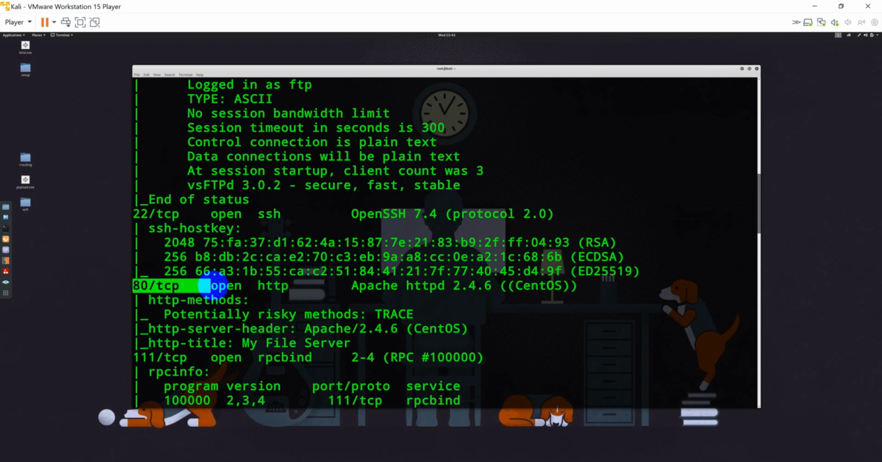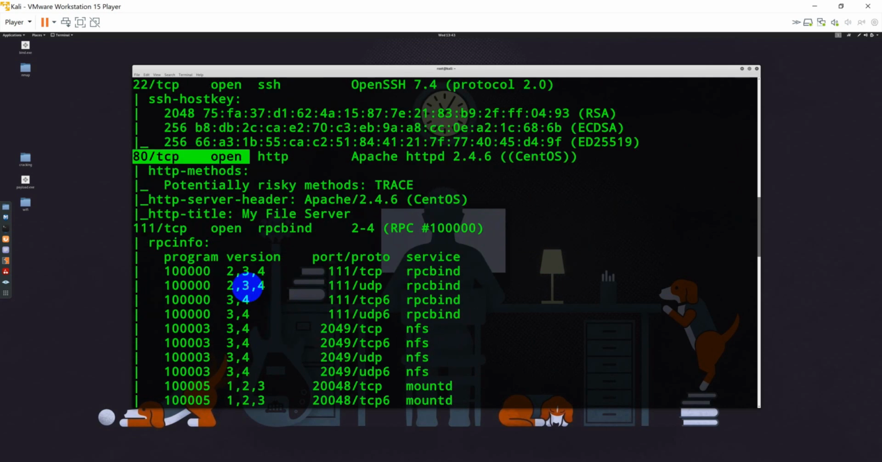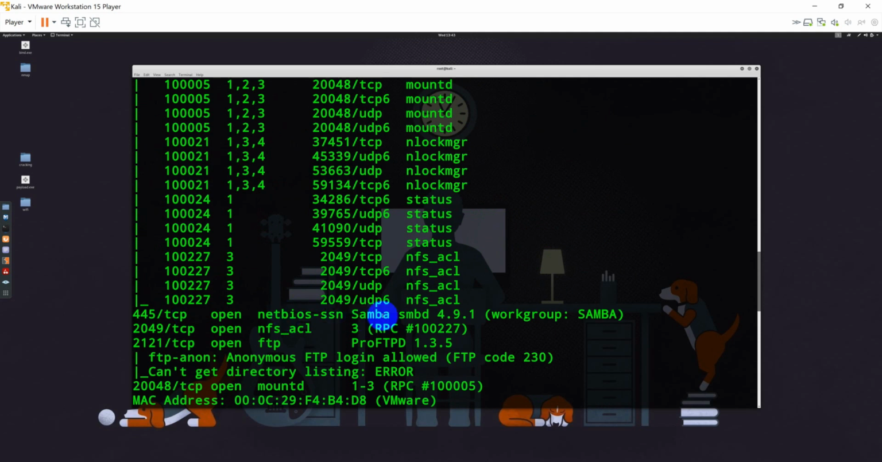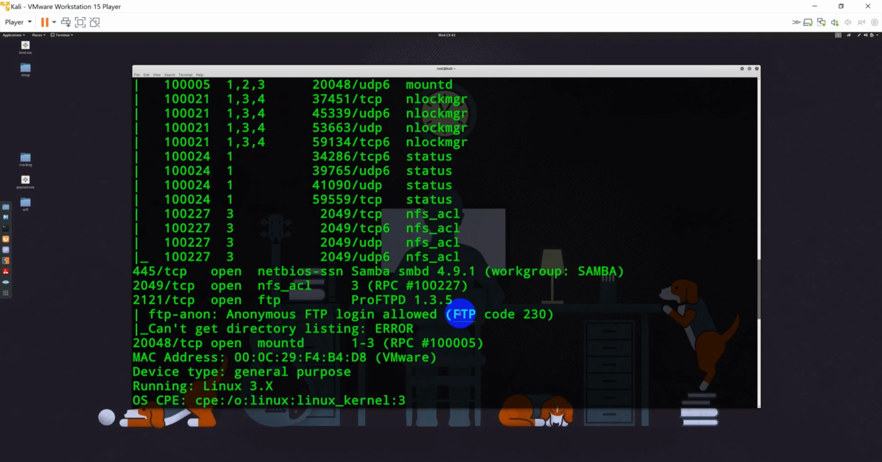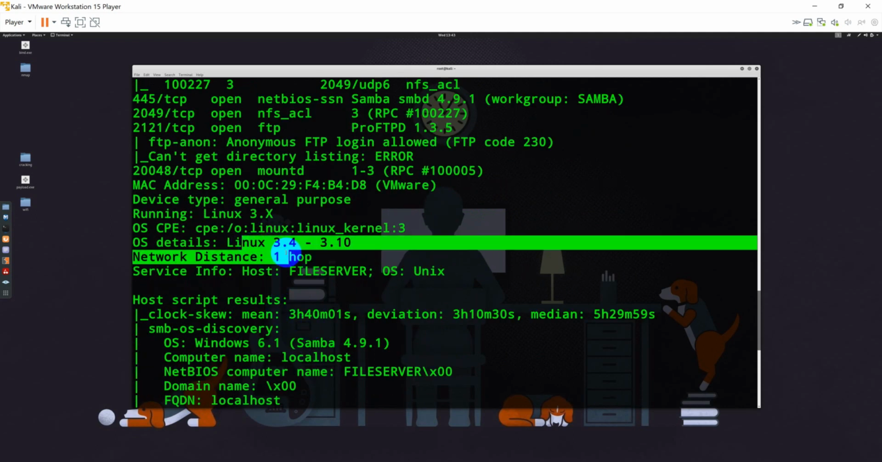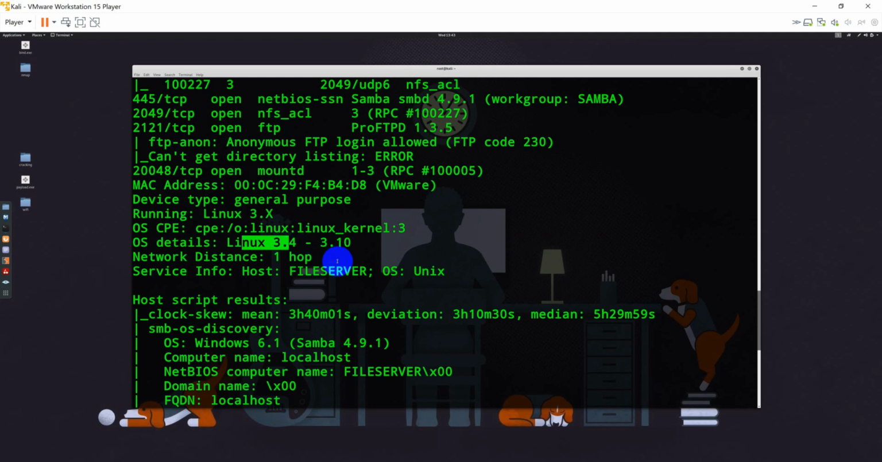You can also see port 80 is open, and ports 111 and 445 are open, which is running Samba smbd 4.9.1, workgroup Samba, that's good. Also on port 2121, FTP anonymous login is allowed. Great. It is also running Linux 3.4.